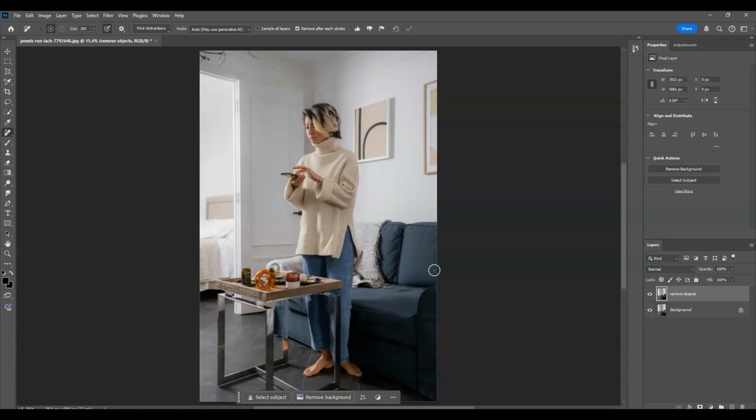We'll keep on removing some unwanted object. Now this time we're going to remove those frames on the wall. Okay, so just the same thing. Put some markings. Then release. There you are. Alright, also the other frame.